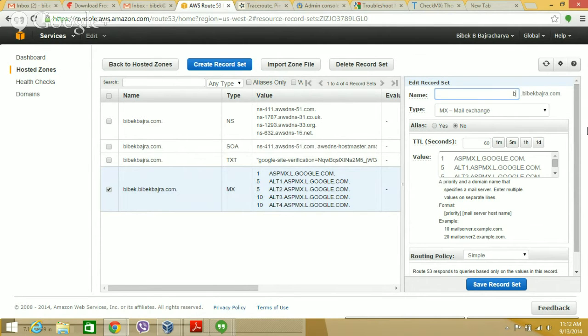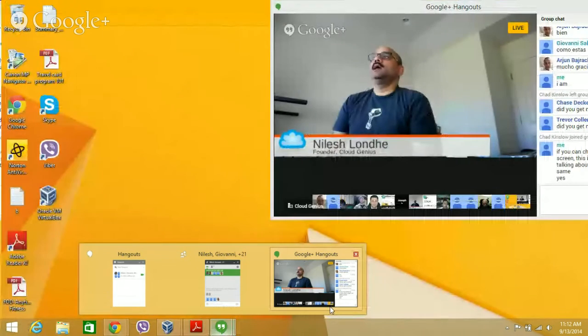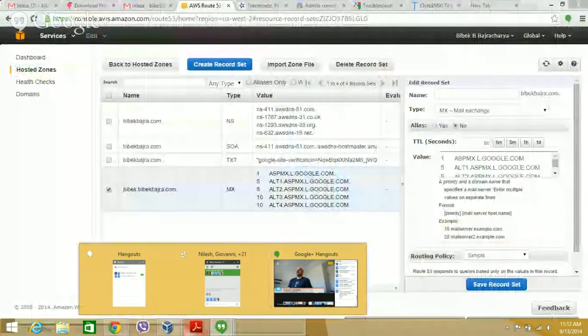Hold on. Before you delete, it should be blank. But that is the place where you want to add if you want to have your email as xyz at bibekbajra.com as opposed to xyz@bibekbajra.com. You see what I'm saying? That was the problem. The entry in the name should be blank.